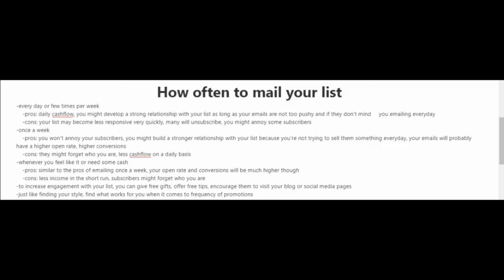Now, another option you have is to just email your list whenever you feel like it or whenever you need some cash. And the pros of this are similar to the pros of emailing once a week. But of course, your open rate and your conversions will be much higher. And as for the cons, you'll have less income in the short run and subscribers might forget who you are.